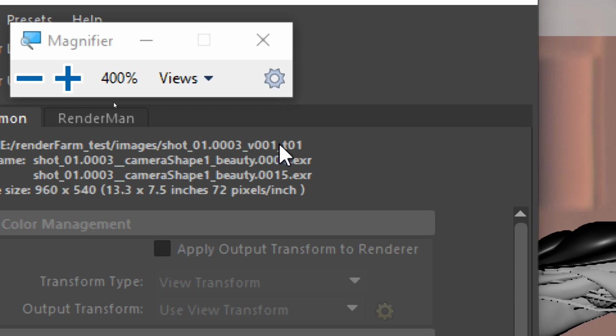This one over here is a frame padding of 3, so it's 3 digits, no matter what number it is, right? This is really handy because certain programs like to sort numbers different ways. For instance, Nuke will go through and check the numbers and look for the first number. So let's say we're going 1, 2, 3, 4, 5, 6, 7, 8, 9, 10, right?